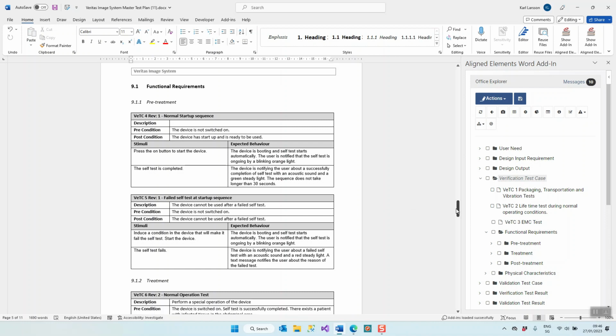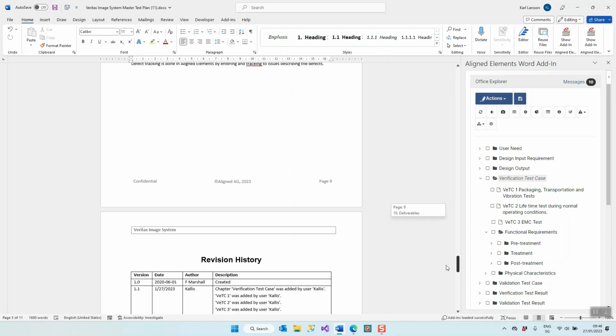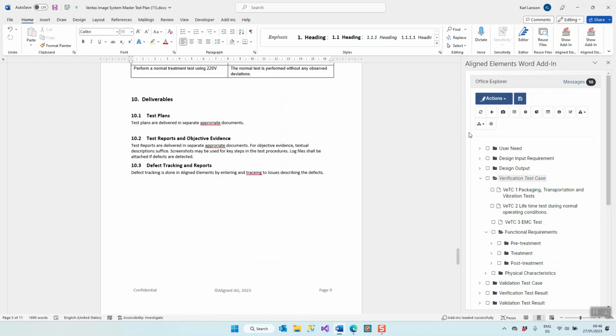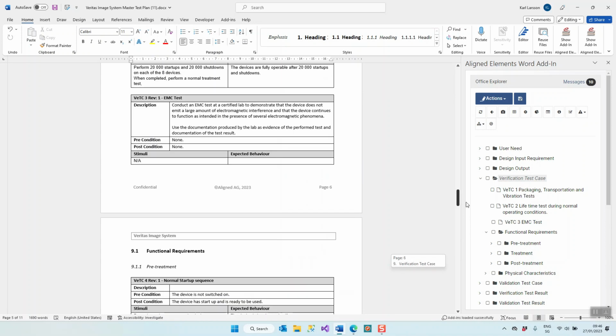Now, ideally, I would go down here to the end of the document. I would fill out the change history with the changes that I have done, and I would click on the Save button, which will then upload the document back into Aligned Elements, and I would commit the file object in order to save the changes into the database. Now, I want to show you an additional trick.